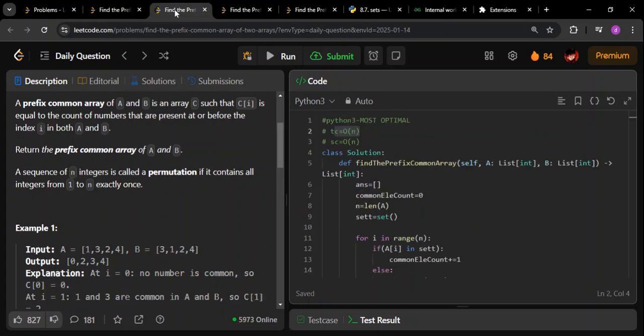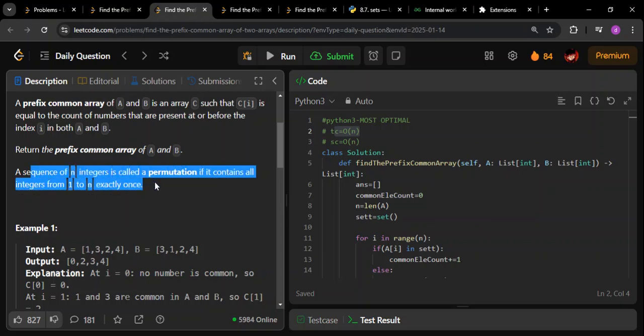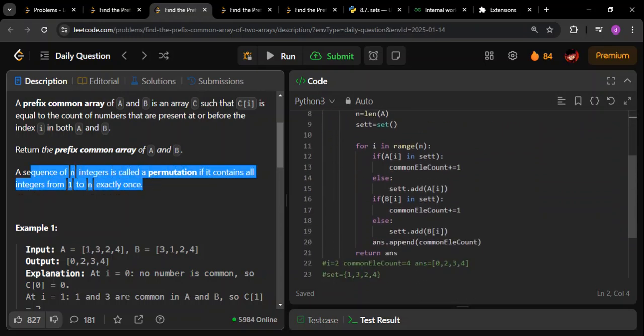Okay, as simple as that. We are making use of this particular fact. This fact is helping us get the optimal solution. This was the Python solution for that.